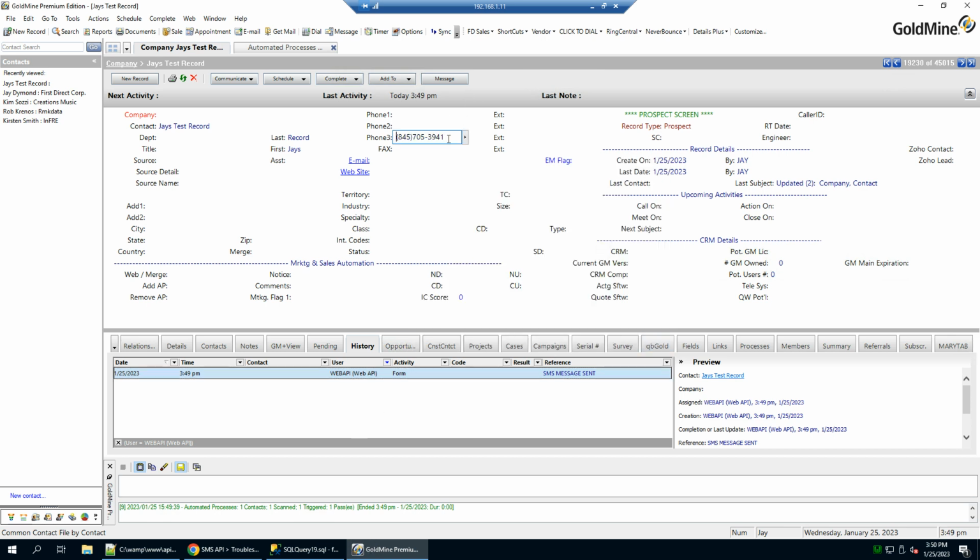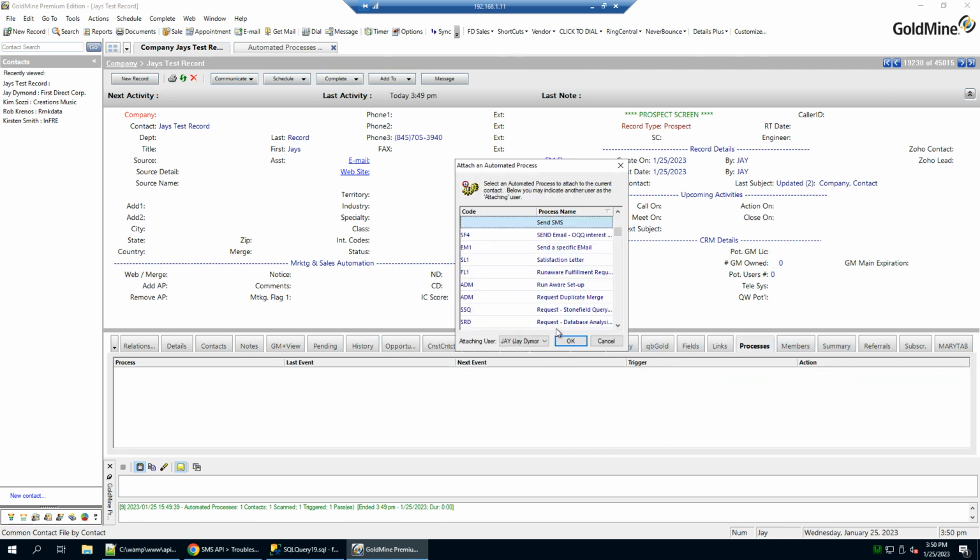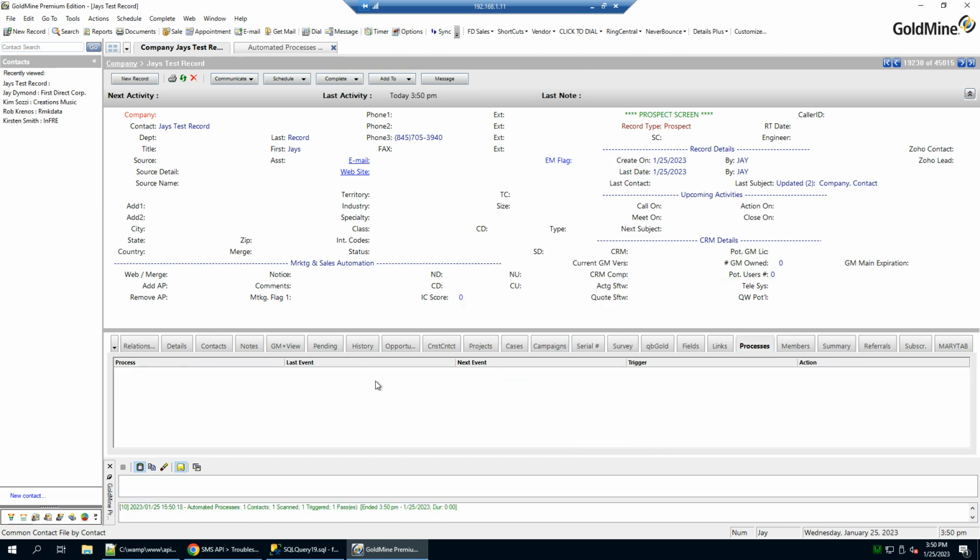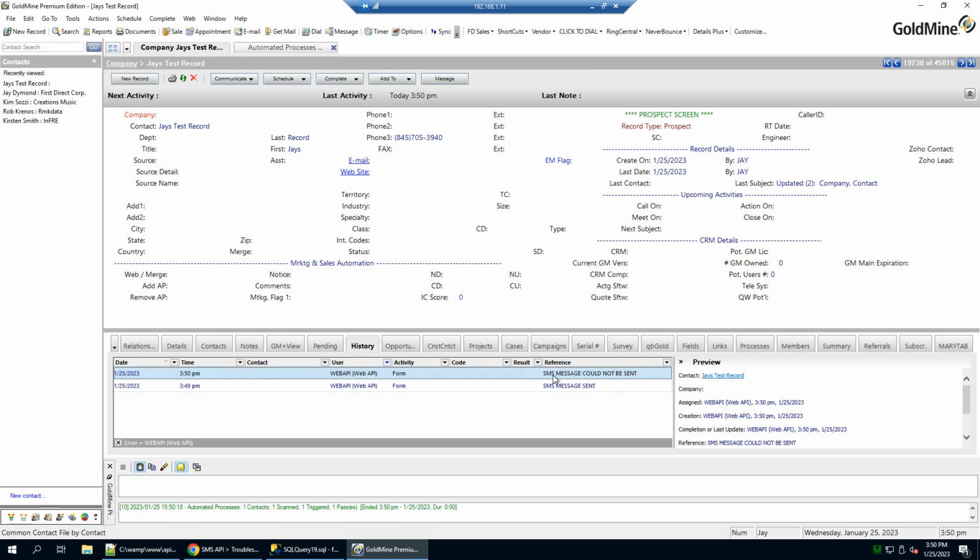Now let me do this. I'm going to change this phone number. I'm just going to change this to something else. And I'm going to try to send that SMS message again. I want to show you what's going on with the processes. So I'm going to attach that process again and try to send another message. Now you'll notice here in the history, I've got SMS message cannot be sent.